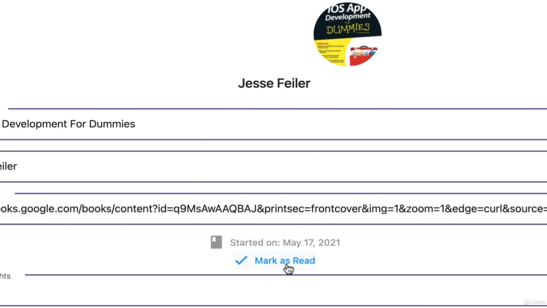Next, we're going to look at the mark as read. So the idea is when they click mark as read and update, nothing really will show here, but it will then take the book and put it in the reading list. That all is coming up in the next videos.